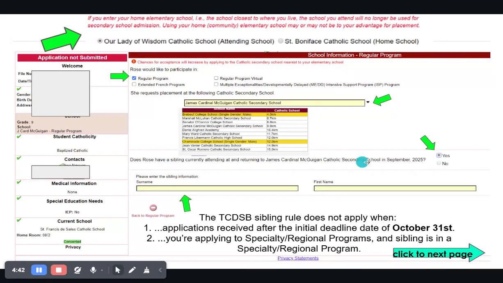The next question will ask if they have a sibling in grade 9, 10, or 11. If you do, you're going to click on yes, and you're going to fill in the information, first name and last name. Okay, so the sibling rule allows siblings to automatically be guaranteed a space at the high school that their sibling attends, as long as their application is handed in on time and does not apply to Cardinal Carter for the arts.